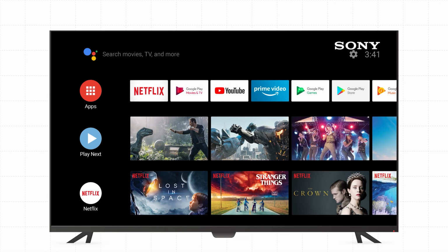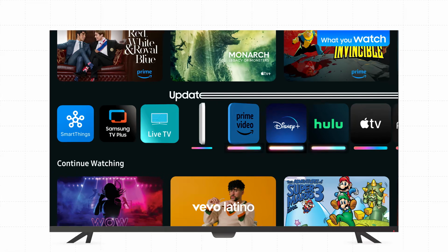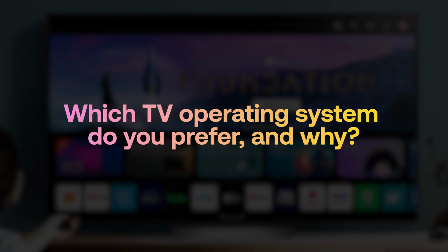These are the most important smart TV operating systems, and as you've seen, each one comes with its own strengths and trade-offs. Now I'm curious, which TV operating system do you prefer and why?